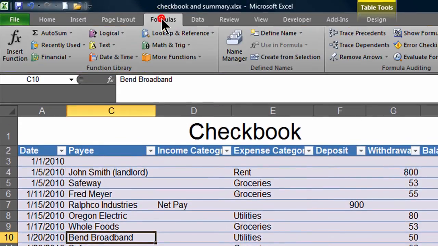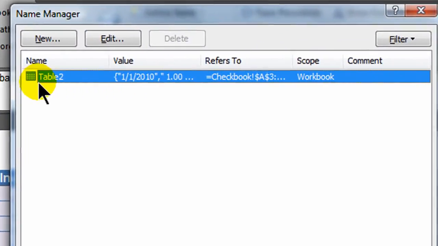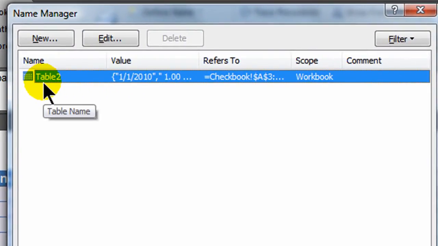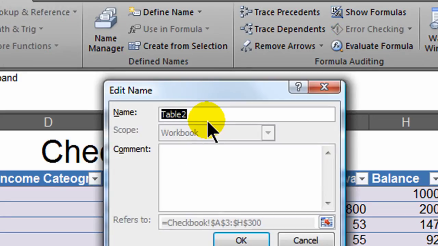Let me go to my Formulas ribbon and go to Name Manager. I see that I now have a named range, which is a table, and it's my checkbook, A3 to H300. I don't really care for that name, so let me edit it and change the name from Table2. I'll call it Checkbook.